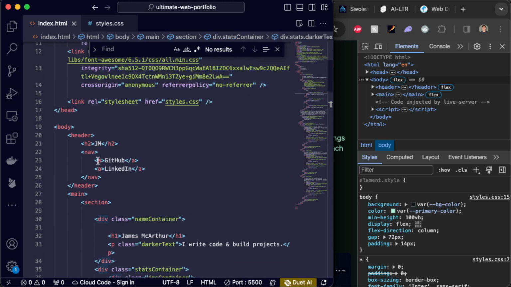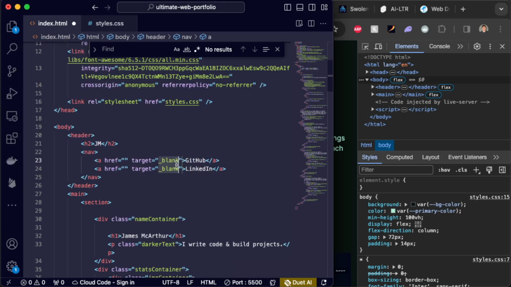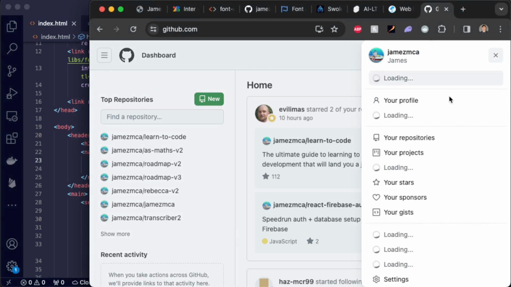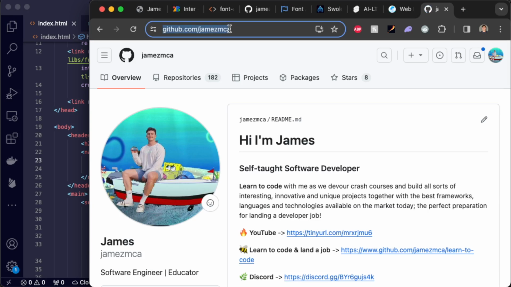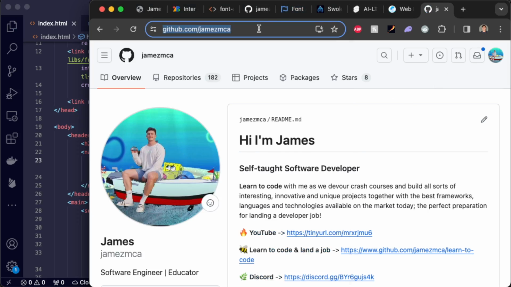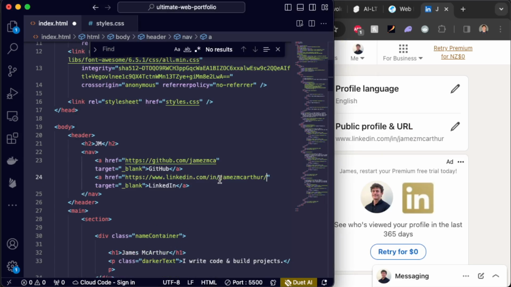links up here at the top of our page. So we're just very simply going to give them both an href and a target equals underscore blank. That will ensure they open up in a new page. And this can just be a link to your GitHub. So if we come over to the GitHub, click on your profile, here you can take that link and paste it just in there. And we can do the exact same with LinkedIn. Take that link and paste it right there.